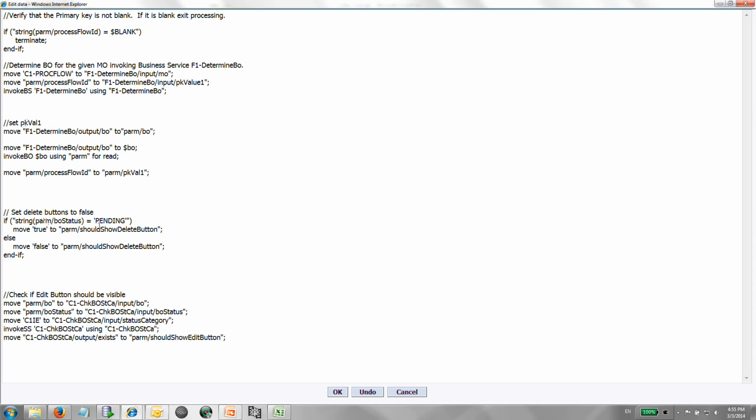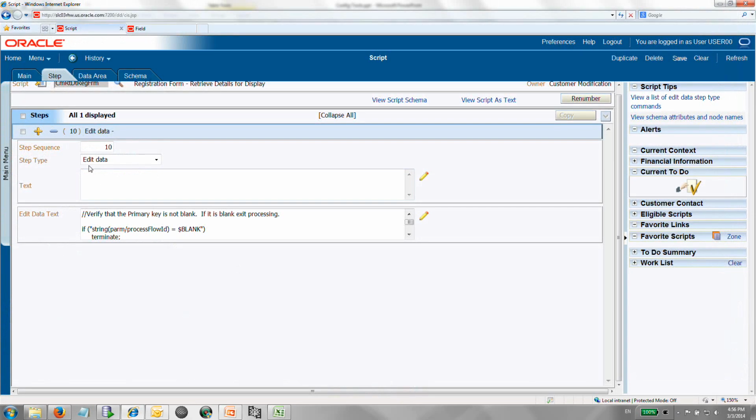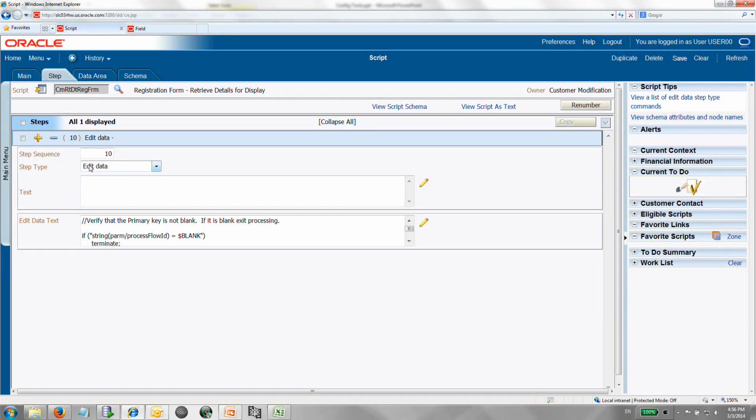We showed the delete buttons, and we only show the delete button in pending state, but in the activate state you won't have the delete button. And then also we have the edit buttons dependent upon something called a status category. Okay, I'm not going into any more detail to explain everything here. We will deal with this when we deal with the code. Just wanted to show you that this is the script that is responsible for setting those details.